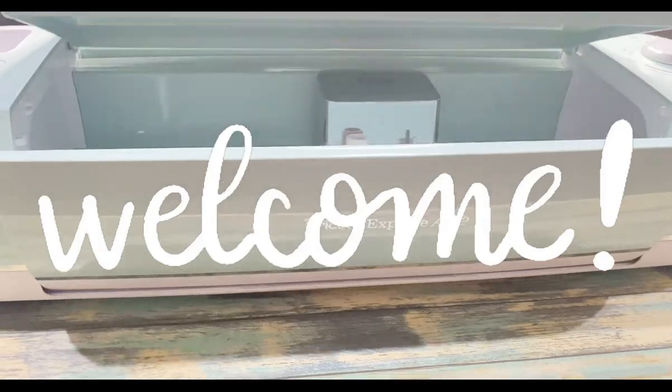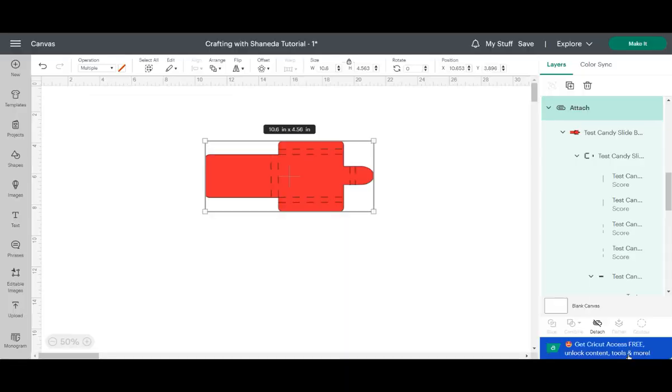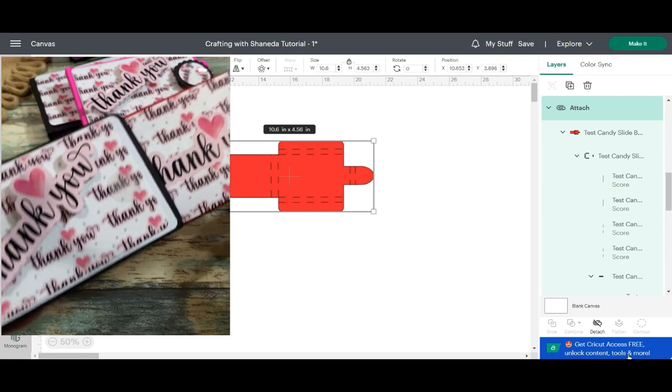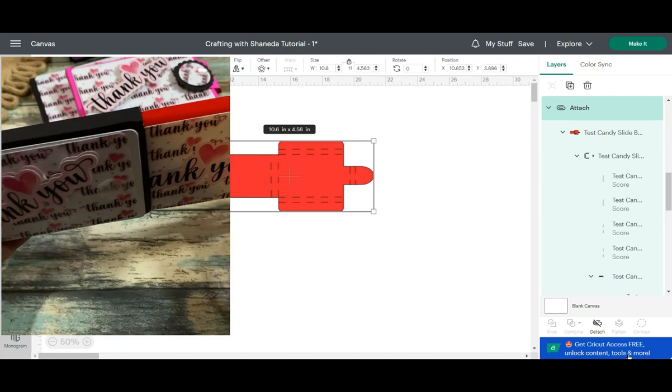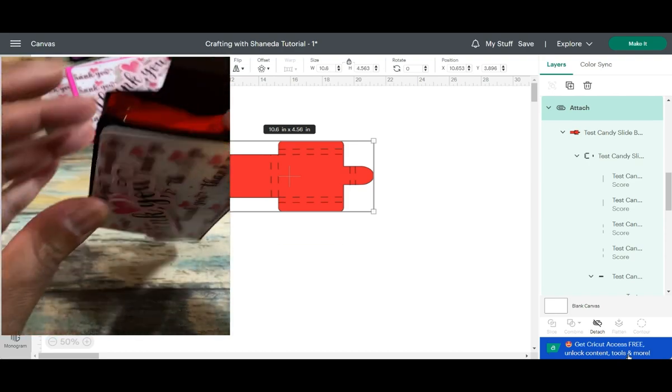In today's tutorial, I recently updated my candy box template. So I just want to show you, when you bring it into Cricut Design Space, the sizing that's going to be needed to make that perfect candy wrap.